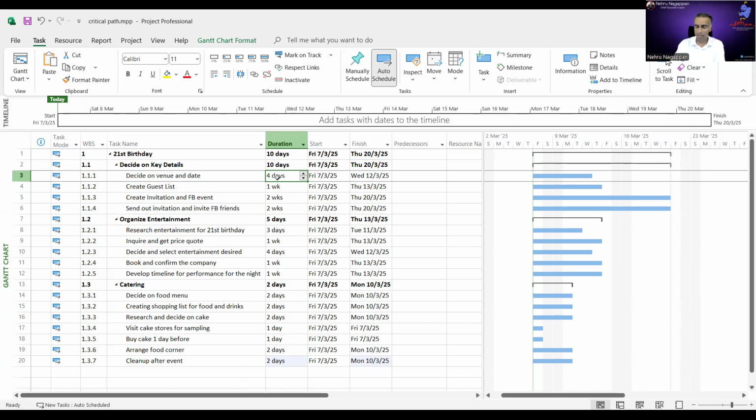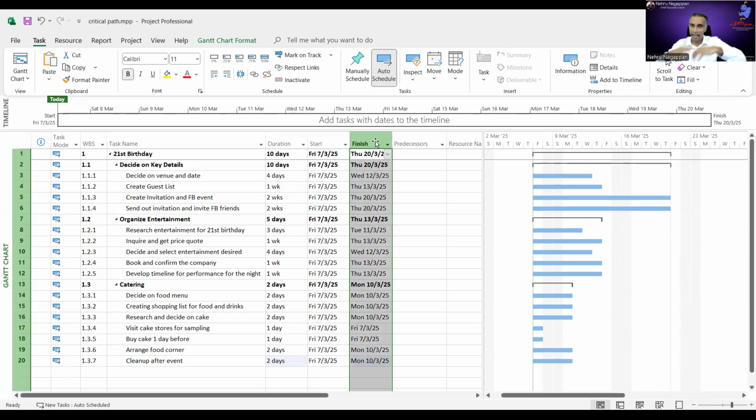Never, ever, ever, when you do scheduling, touch the start and finish. Let it be automatic unless you are an expert in the industry where you want to do it manually. But if you're entry level or you're just learning this software, make it automatic. All right. The mode, make it automatic so that it will automatically adjust the start and finish date.